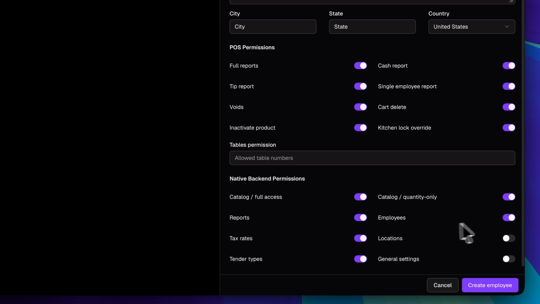Employees allows for the management of the entire staff list, including adding new profiles, setting PINs, and managing status. Locations permits creating new locations, setting or limiting an employee's access to specific store locations. General Settings grants access to settings that can affect the entire system's functionality.